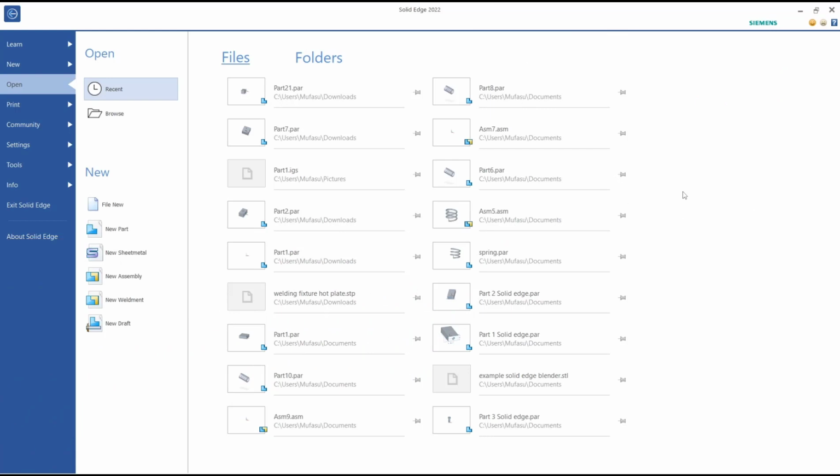Hello everyone, today we are going to learn a basic Solid Edge tutorial on how to use draw tools.